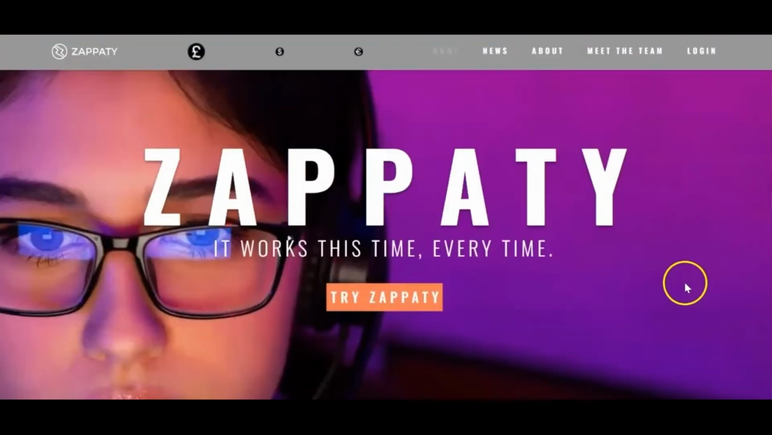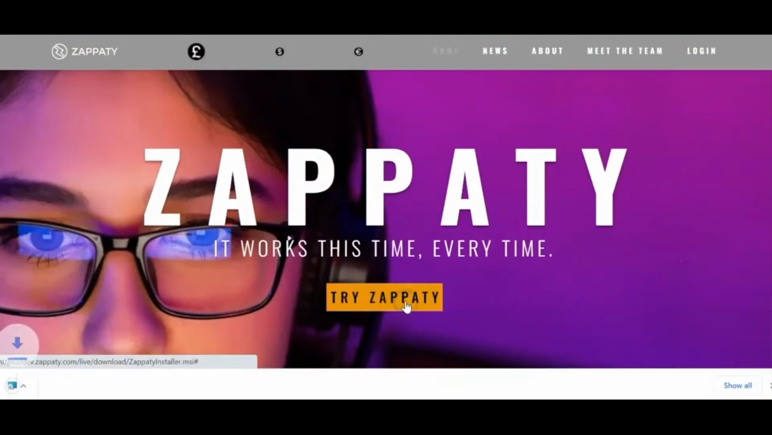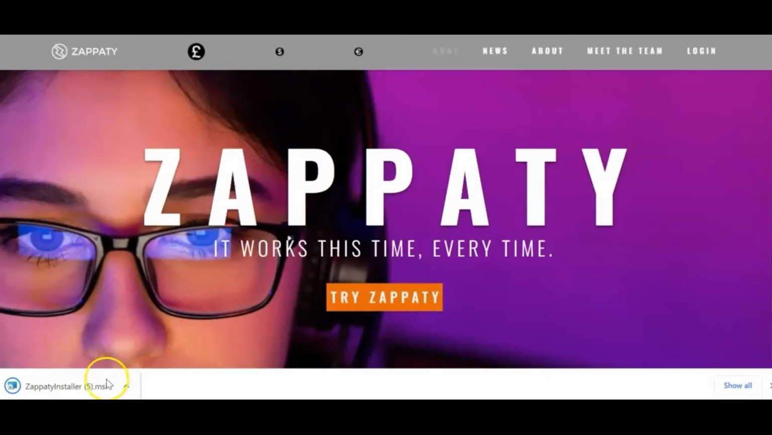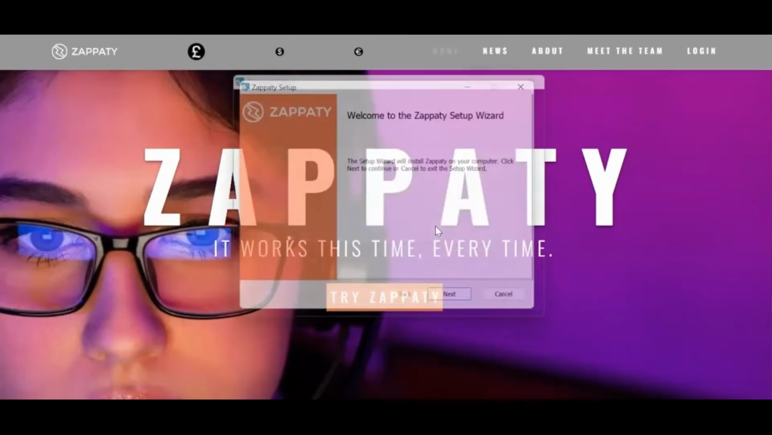Before you can collaborate on your Unity project with Zappaty, you must ensure that the Zappaty app has been downloaded and installed on any device you wish to use. To download the app, visit zappaty.com and click on Try Zappaty. Your browser will download the installer. Double-click on the downloaded file and click Next.